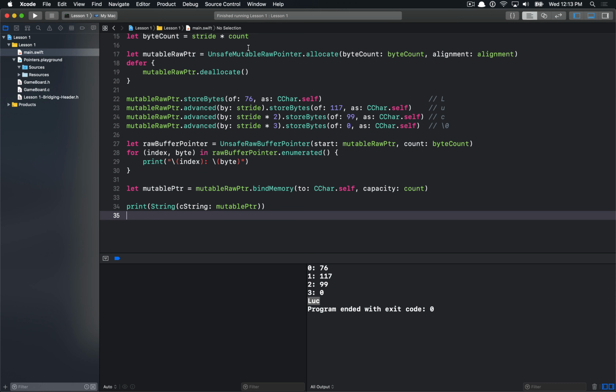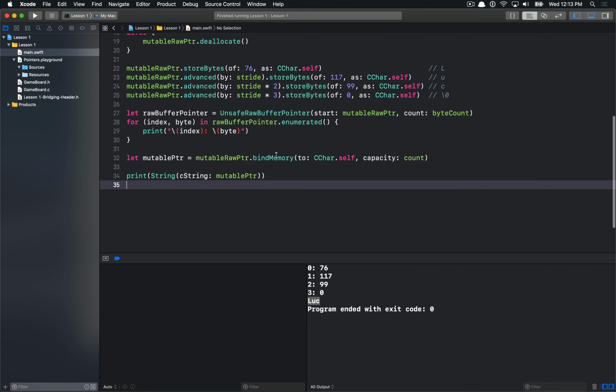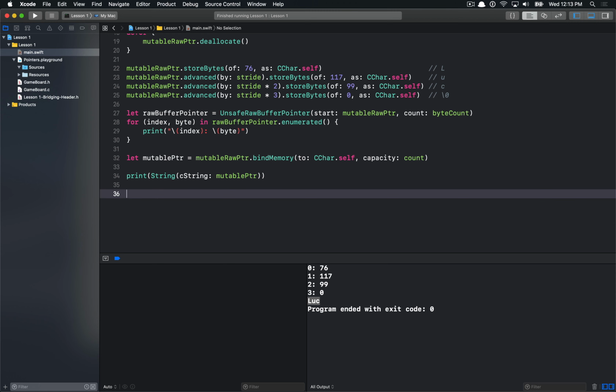So pretty simple. We had our raw pointer example, and then we created a buffer out of it. If we wanted to enumerate over values, we just have to tell them how many bytes there are. And then if we are bored of interacting with raw memory, we can use some type safety here and actually bind our memory to the type that we expect.